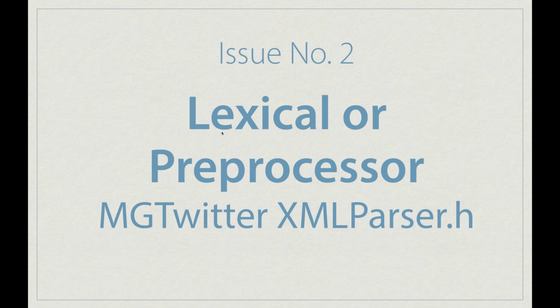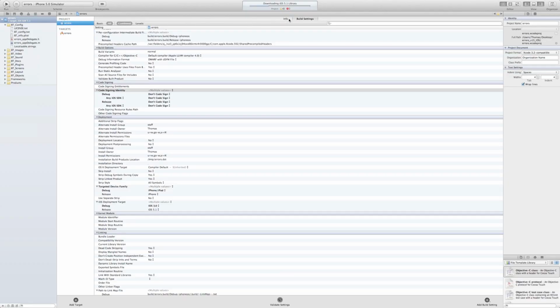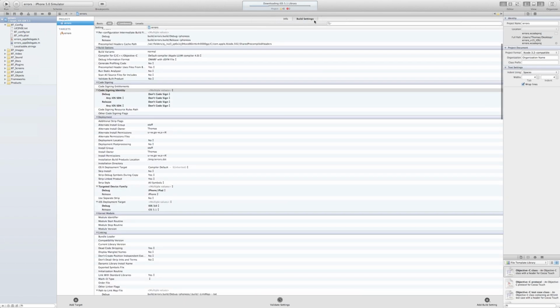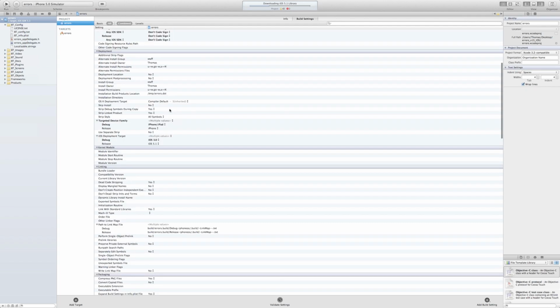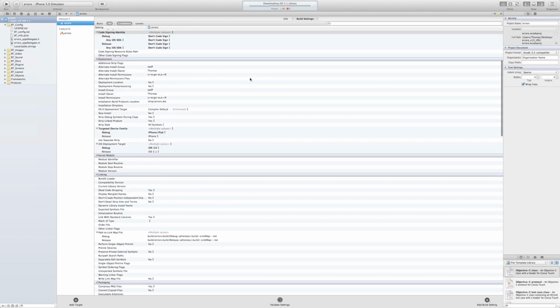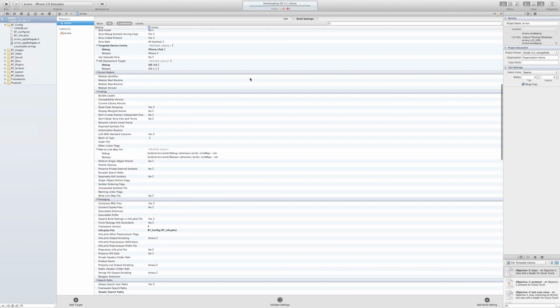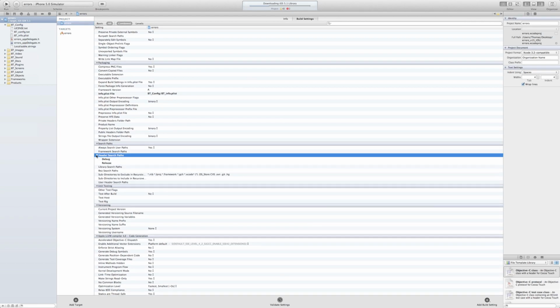Here we go back to project, and I think it's down here somewhere. Yeah, right. So it's in the project one this time, build settings, and yes, here it says header search paths, and this is where you need to add something.